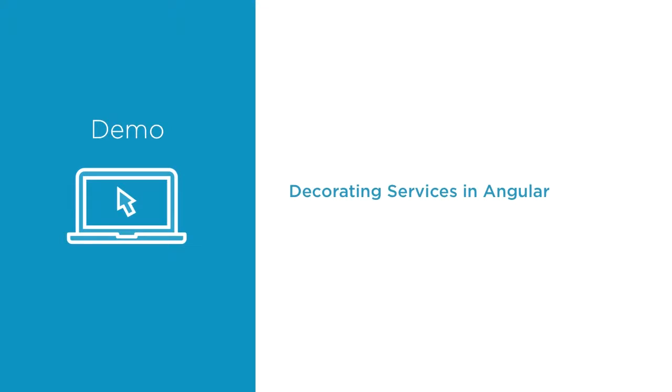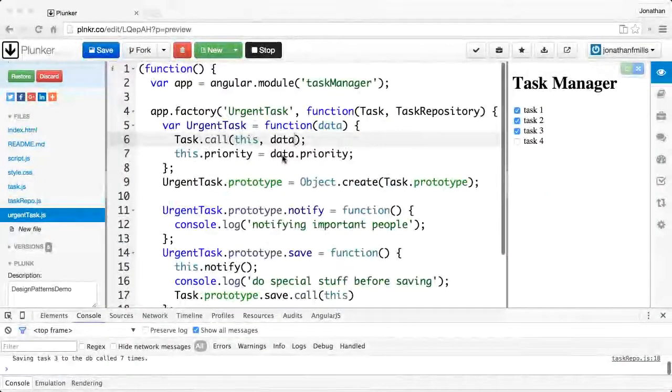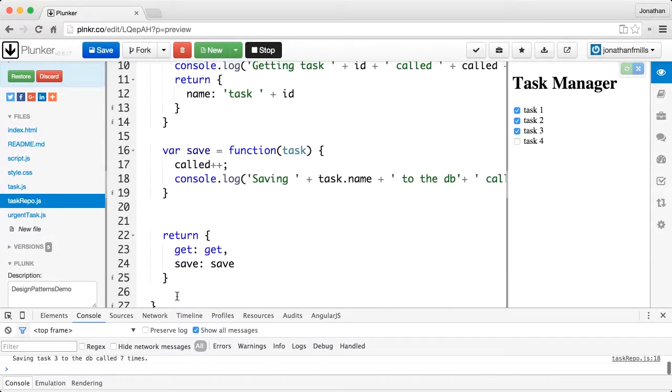So now let's look at how to decorate services in Angular by taking a look at our task repo and wrapping some logging around our task repository so that we can see how that works. So still in our plunk that we've been using this whole time, let's look at our task repository for just a minute. Now, our task repository is just a service that has a couple methods on it, get and save, that will handle database stuff for us.